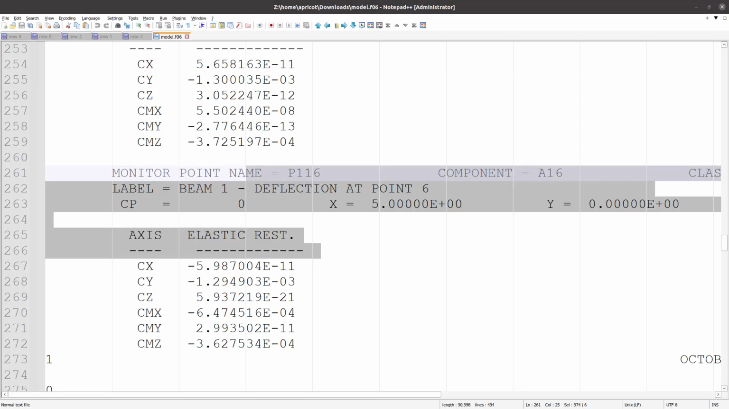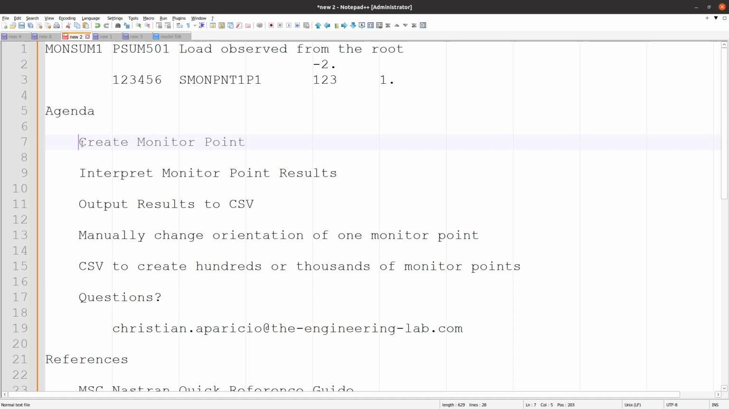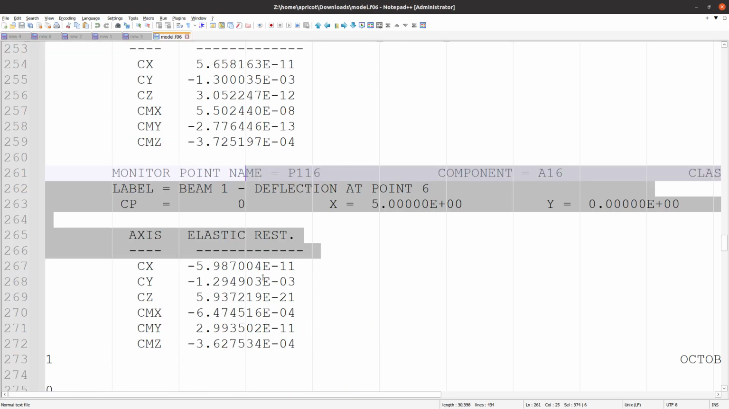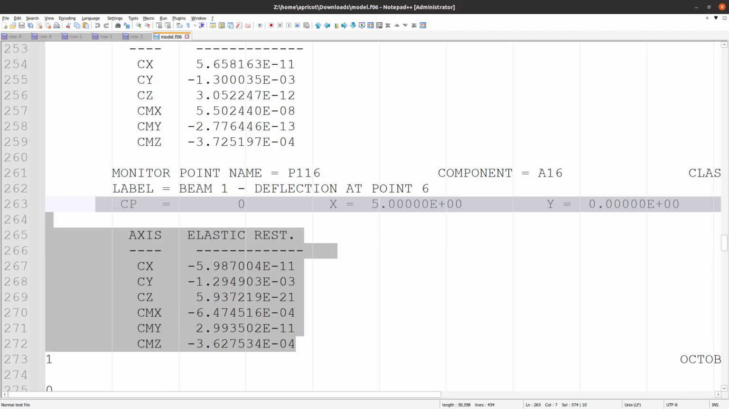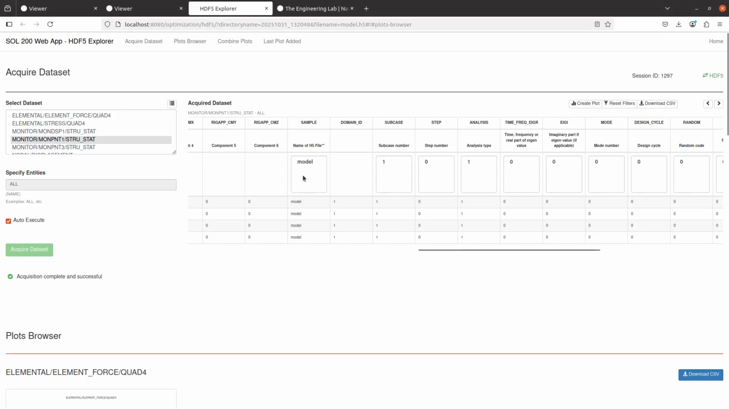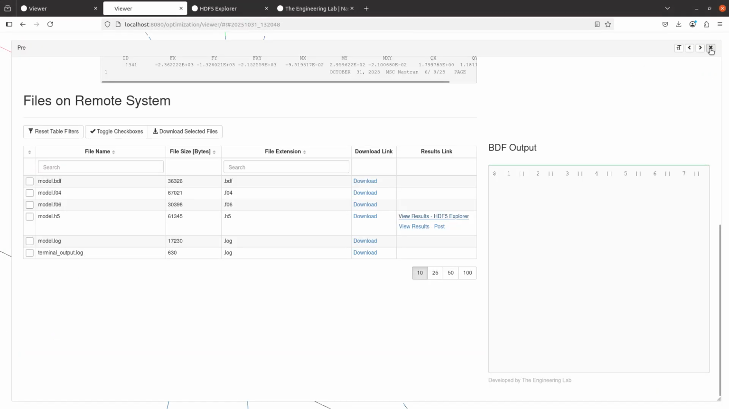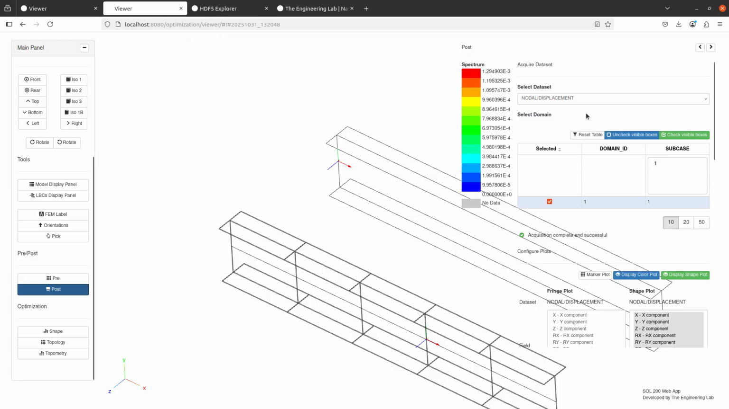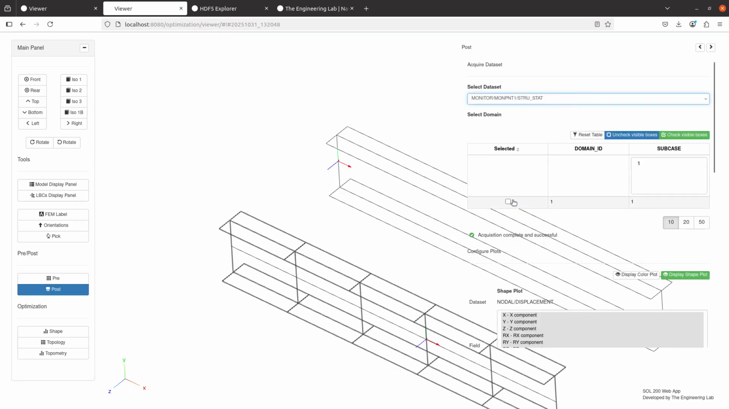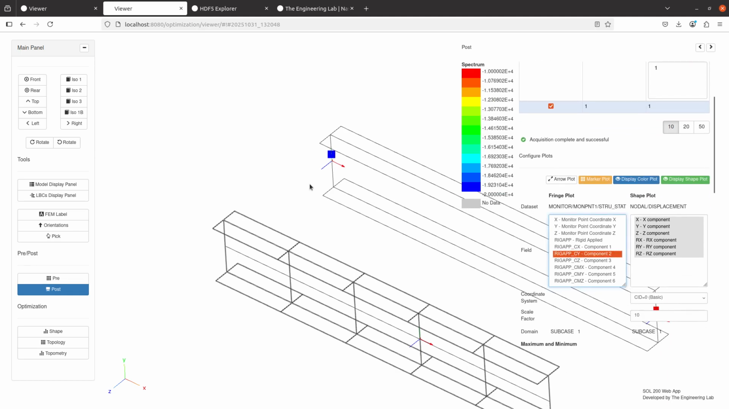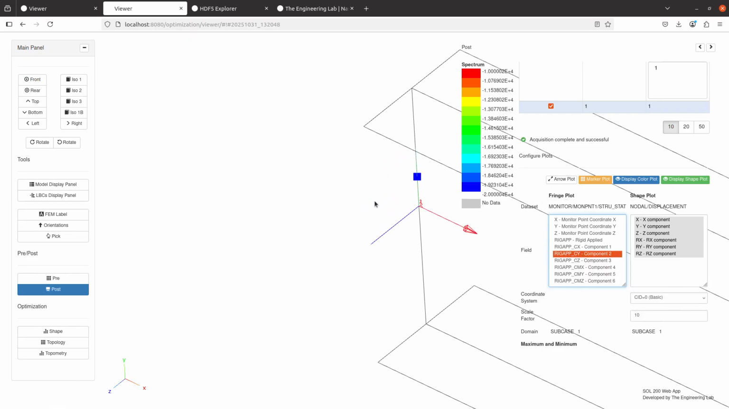Okay, let me see where we're at with the agenda. So I created one monitor point. We interpreted the results, right? So in addition to looking in the F06 file and looking at the values in the HDF5 Explorer, you can also look at the values on the model. So for this, we'll go to Post. We'll look at MonPNT1. We'll turn that on. And let's look at component CY. And then we zoom into this monitor point.